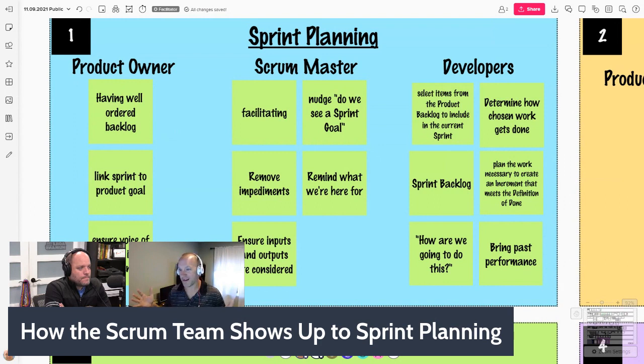By the way, our class created a lot of these ideas. We might have cleaned them up a little bit before showing them here. But we thought we'd talk about, to start with, sprint planning. What are you showing up as? What are you thinking from a product owner, Scrum Master, or developer perspective? So I'll kick off with product owner, then you hop over to Scrum Master.